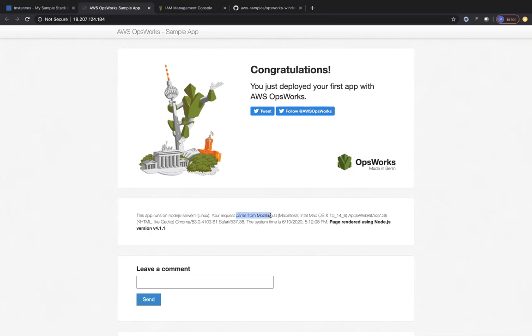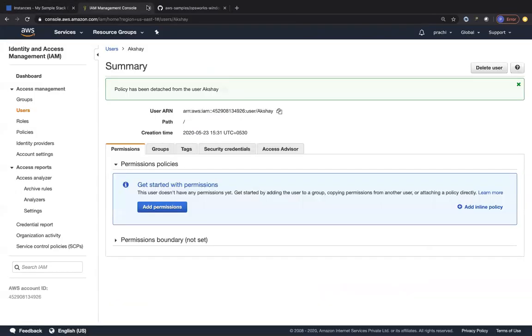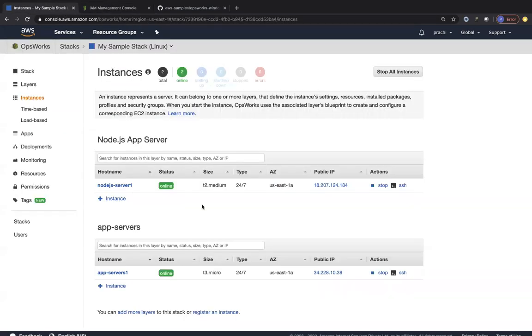A request came from this particular Mac OS. Right now I'm running a Mac OS with 10.14 version, and it should also possibly tell me the Chrome version. Yep, tells me the Chrome version, and also the system time, right? Pretty nice. So that's how you go ahead and deploy your applications in OpsWorks stacks.